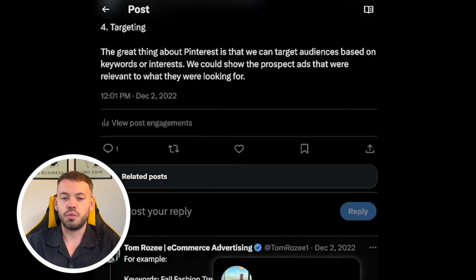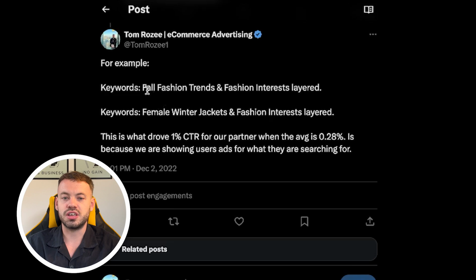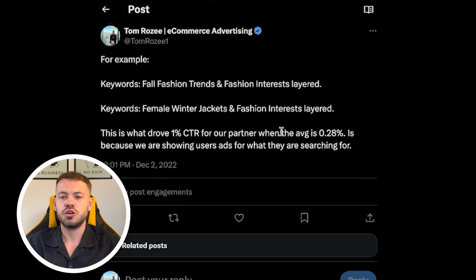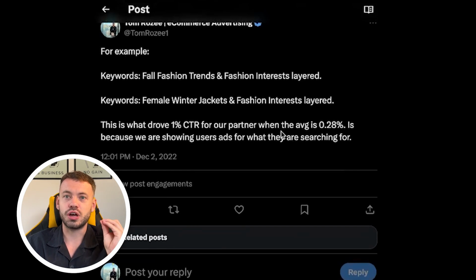Targeting as well on Pinterest is very, very targeted. It's basically like Google and Meta because you can target the keywords, but you can also use interest based. So something that we was always doing was using keywords like fall fashion trends or fashion interests layered as well, or you could do like female winter jacket plus female interest as well, and this generated well over 1% click-through rate, while the average click-through rate on Pinterest is 0.28%. So we're basically showing our ads to a very relevant audience and getting a really good click-through rate with a lot of traffic coming to the website.